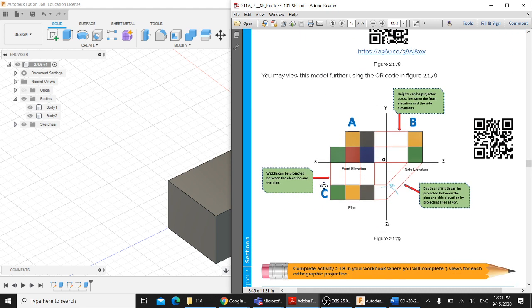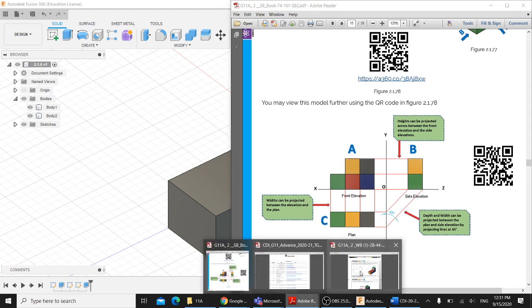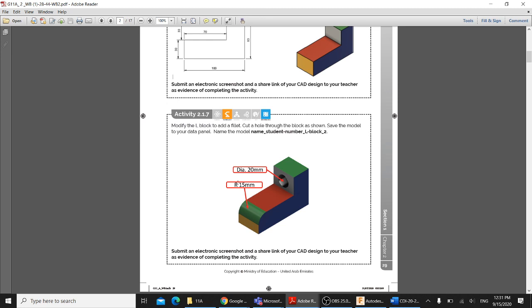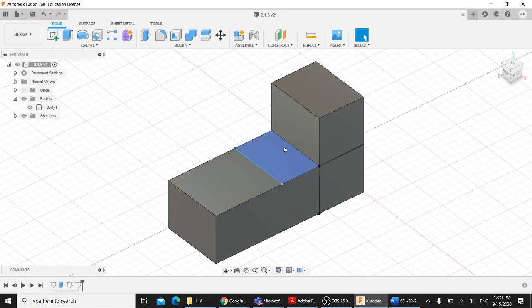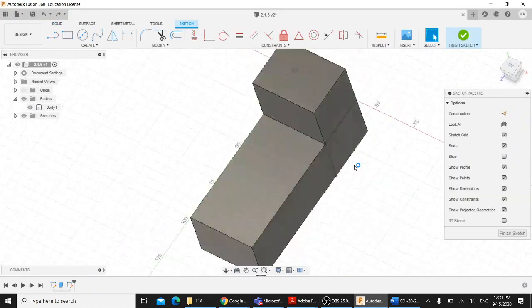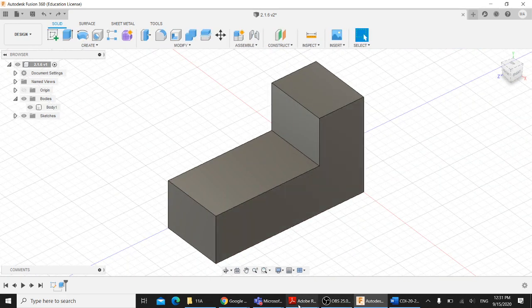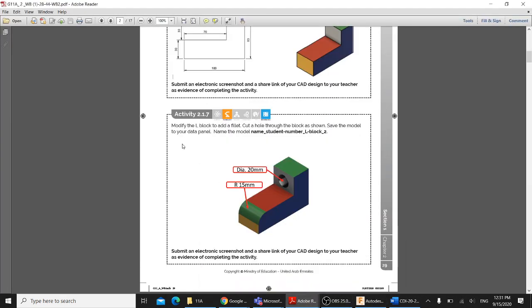Okay, but in the workbook, it didn't ask you to do so. It only told you to color the faces, which is easy. After that, it asks you to modify the shape. Let me remove this one. Actually, I will go back to remove this line also, in order to do as it showed you in the next exercise.